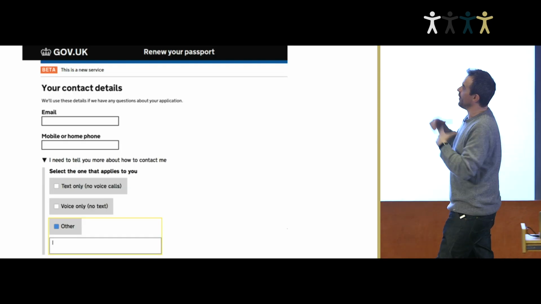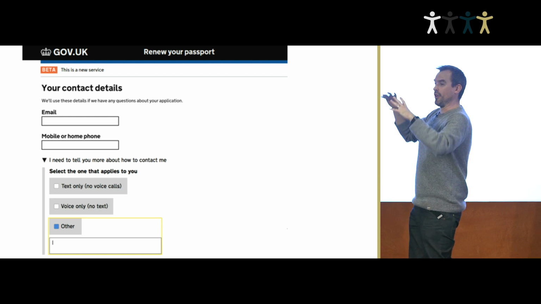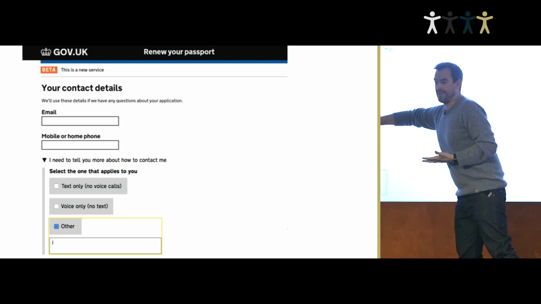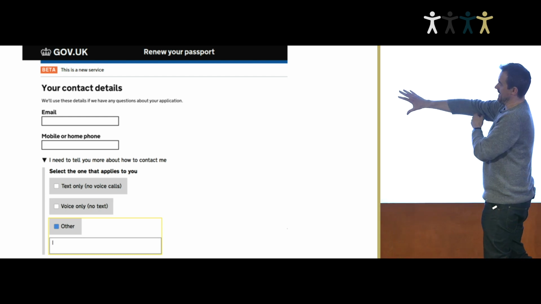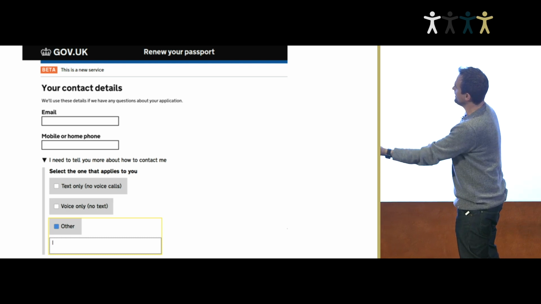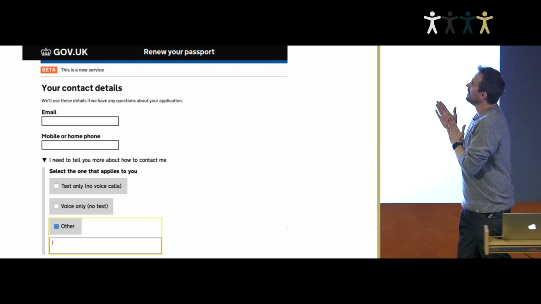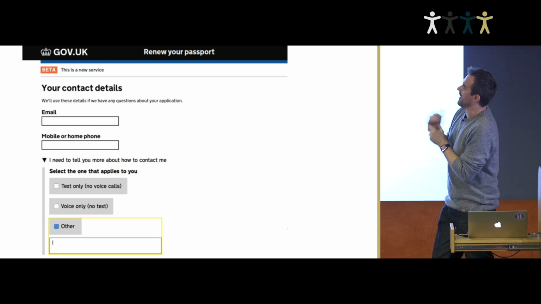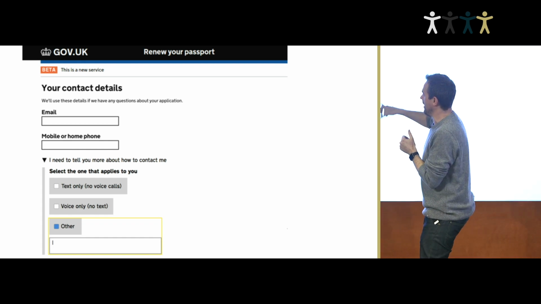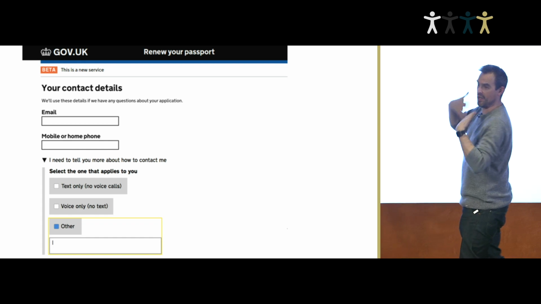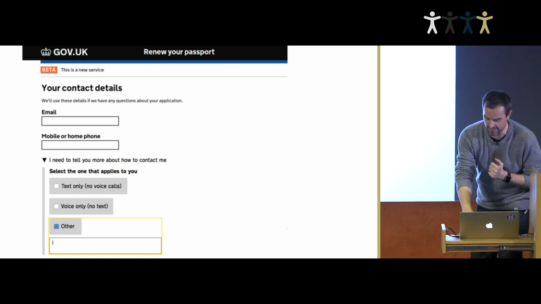So it was quite easy for the team to create an interface that allowed somebody to say how they wanted that information. So this is just providing an alternative way to receive messages. Really important.